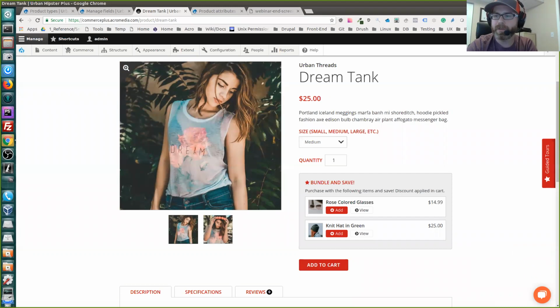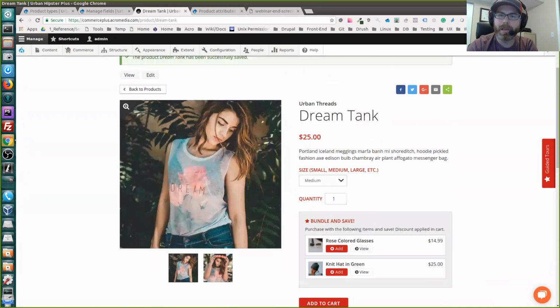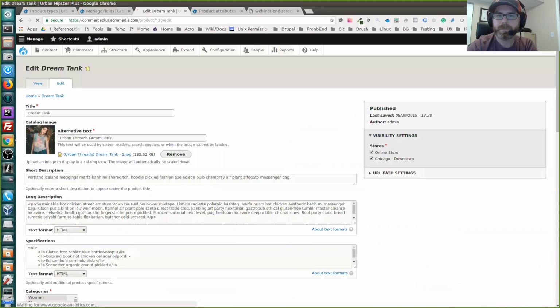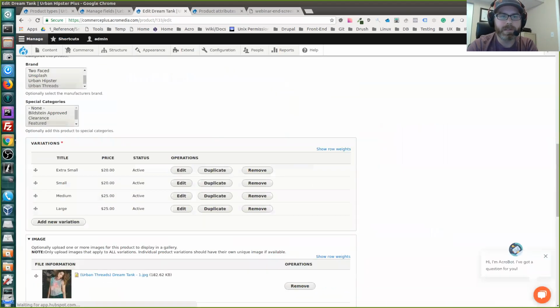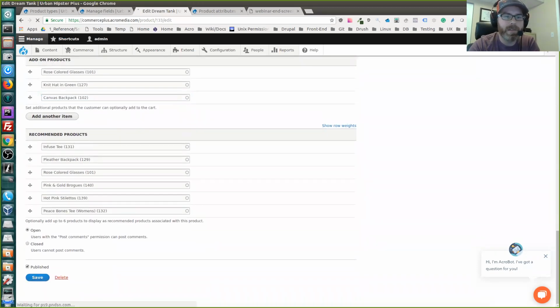One special feature that we've kind of added in that's not necessarily a stock commerce install, but kind of an add-on feature is this bundling. So if I go back in and edit this product, you can see down at the bottom here, I've got product add-ons. So this is just a reference field that's referencing other products on the site. So if you wanted to bundle something else, maybe a backpack, canvas backpack here, I can select that and I can save this.